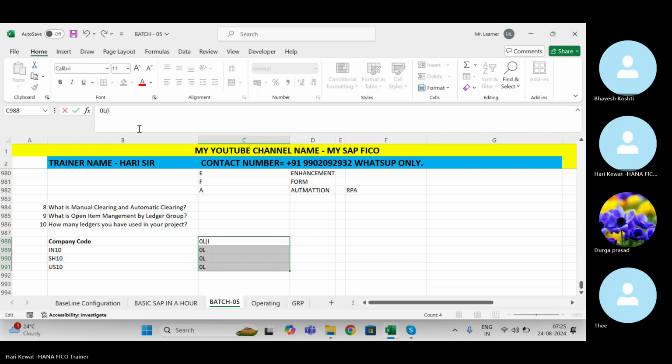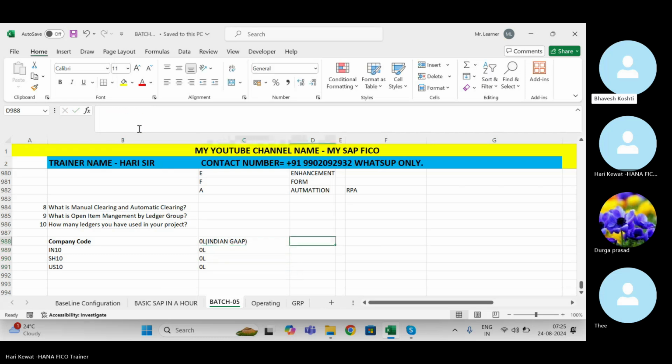Indian GAAP. Then if the Sri Lankan government wants to report, we create a local ledger for Sri Lanka and one for US.